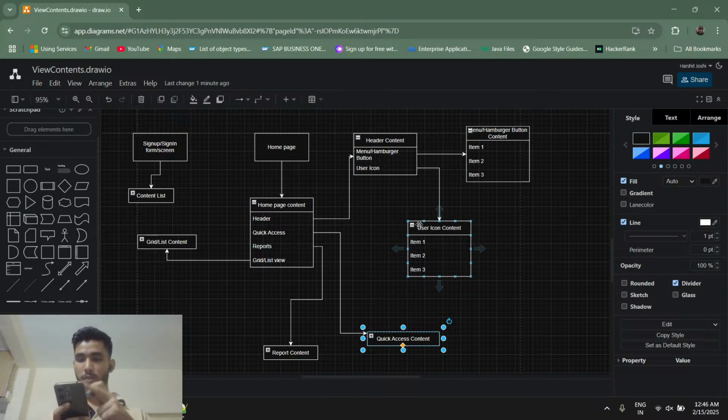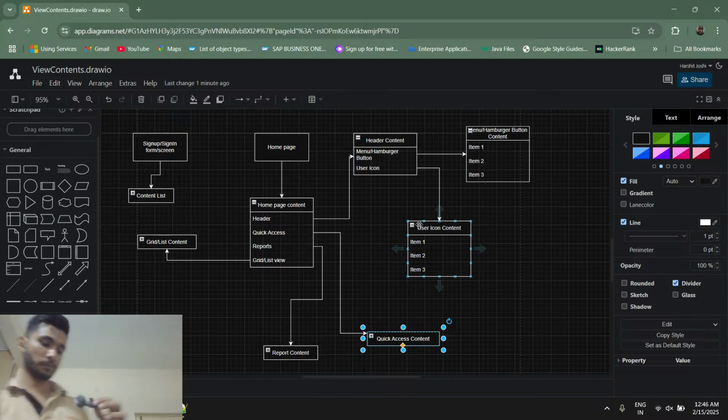Paytm actually has a user icon which opens up some menu, and here it shows info, profile setting, help and support, and your QR code. Okay, I know what to add.